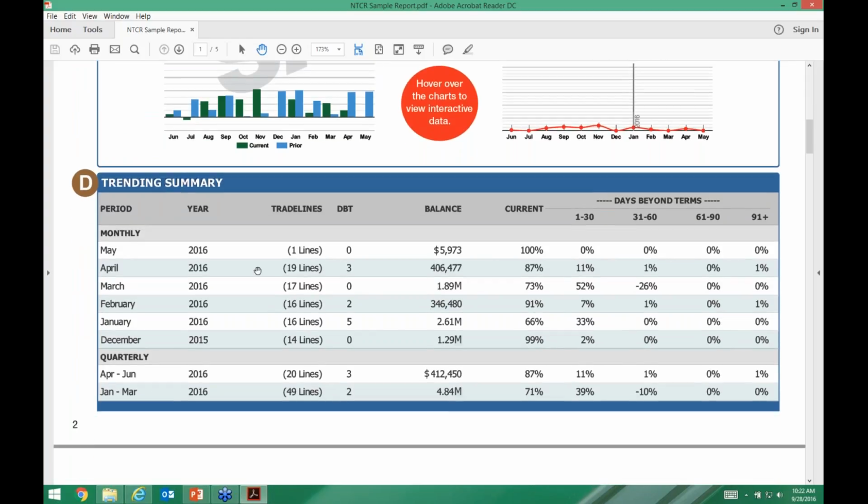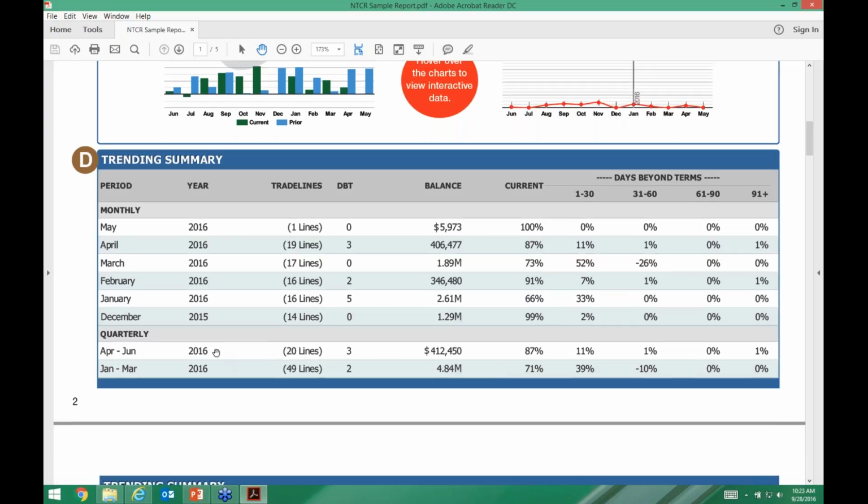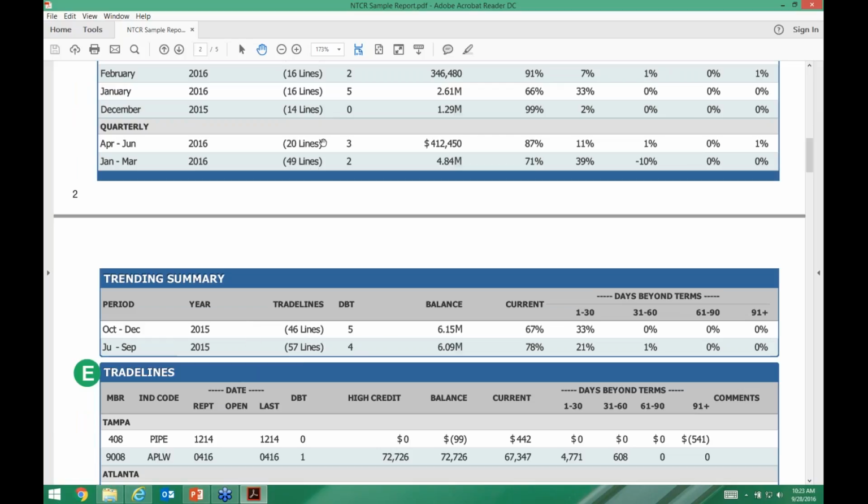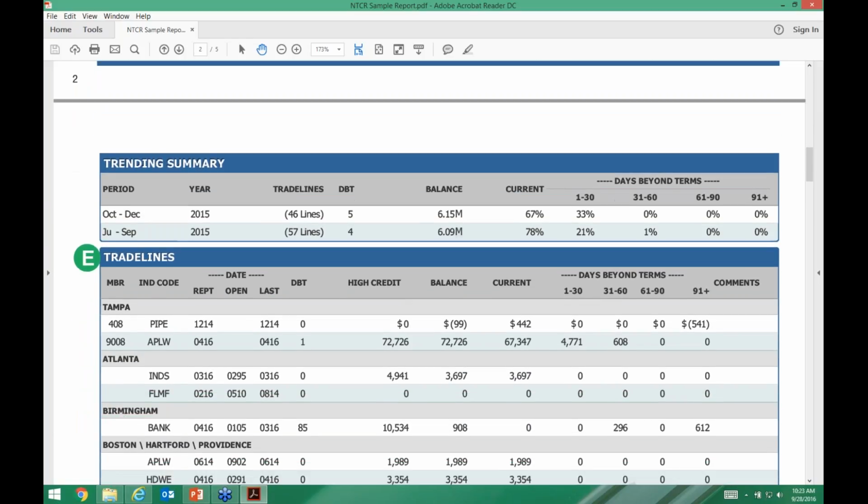Going into the trending summary. Basically, what we're doing is showing the last several months on a month-by-month basis. So you can see how many trade lines are included in each of these months, their average days beyond terms, balances, and current, and how much is 1 to 30 days slow, 31 to 60 days, and so on. And then we do that also by quarter for those that like to look at 3 months at a time. And that continues on, so you have all last 4 quarters listed here.